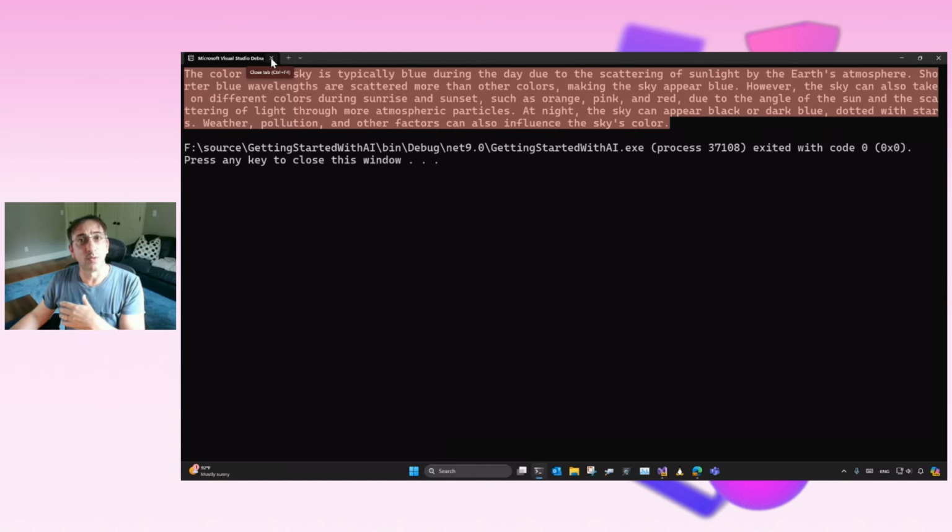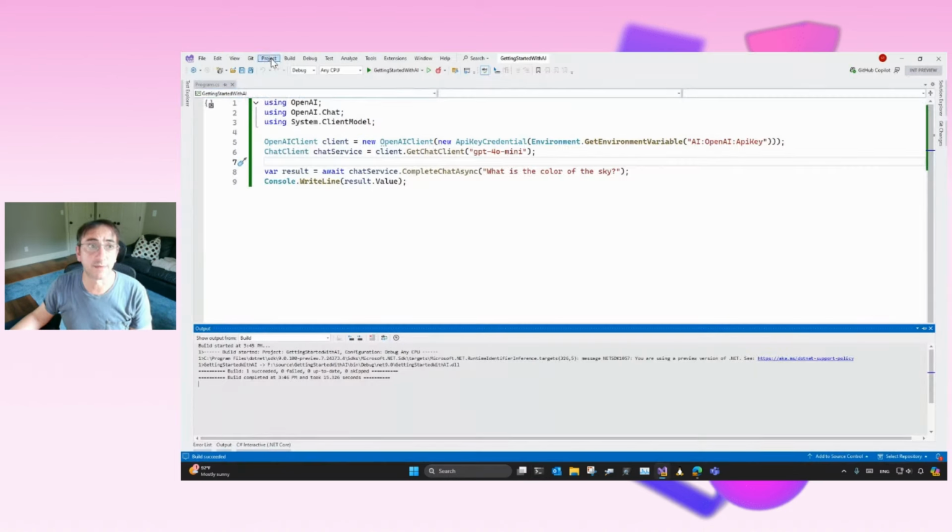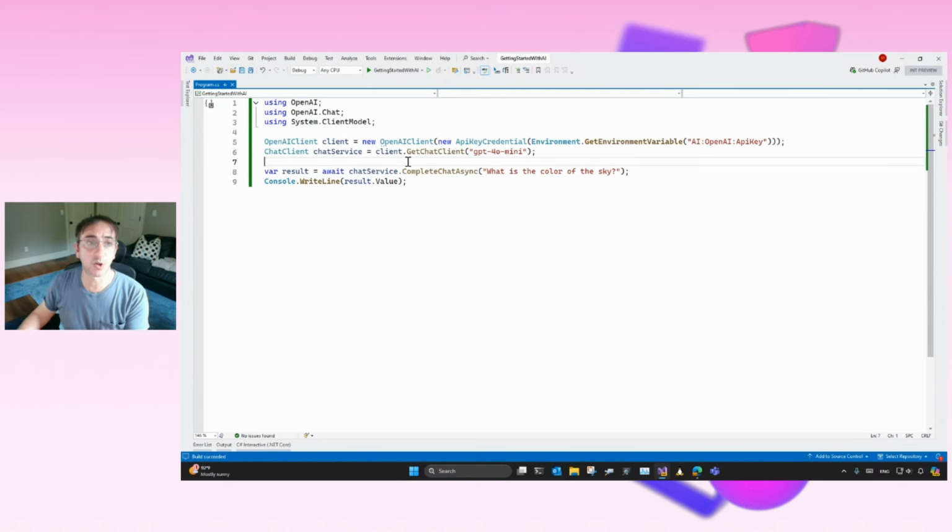And rather than waiting for all those tokens to arrive and then printing them all out, I could stream them to, in this case, my console. But if this was a website, I could stream them back to the client. Or if this was a graphical user interface, I could stream it to my graphical UI. So to do that, I'm going to make a small change here.